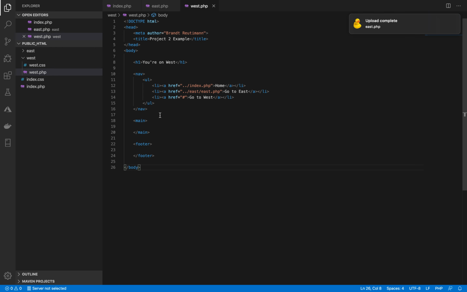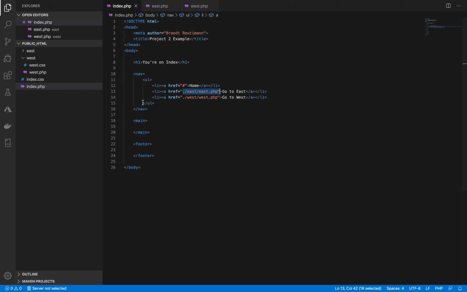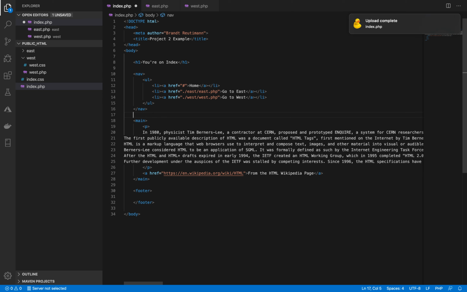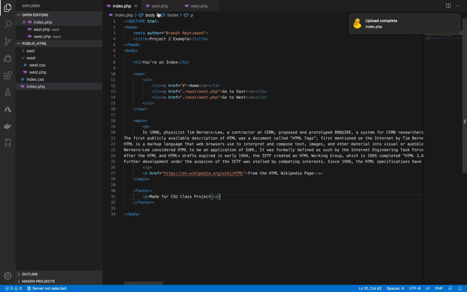But then these should all have the same main content as well. So we'll do that in there. We'll do that in there. And then my footer, I'll just put something in here like made for CSU class project. We'll put that in all our pages.